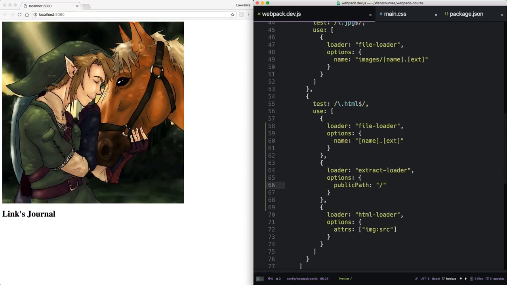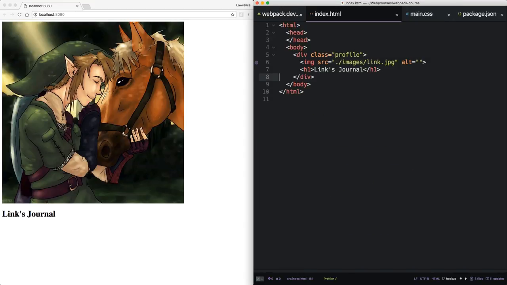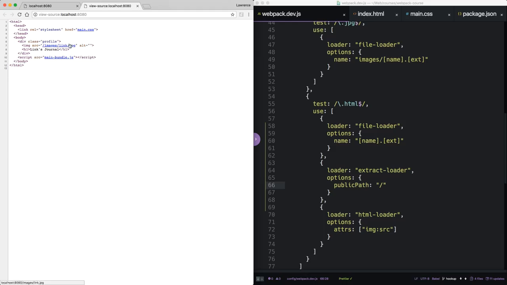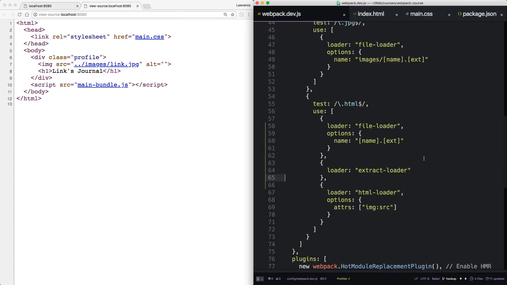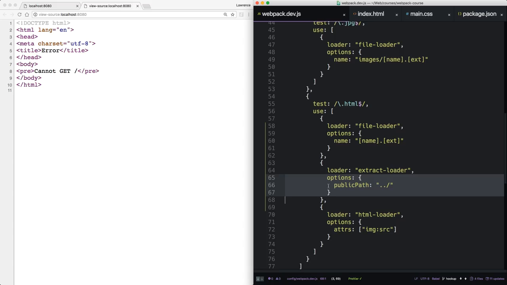Cool. So we've basically broken our build, because as you can see, there's no link tag or script tags. So let's add those to the index.html to finish this off. Now you notice what the extract loader's publicPath is doing. If I set it to this, let it reload, you can see it sets it to this. If I take it out totally, it gives the error, cannot read property output of undefined. So you want that defined.